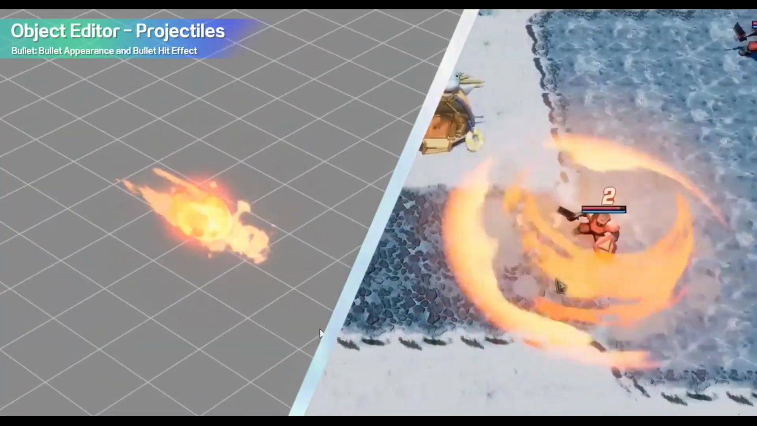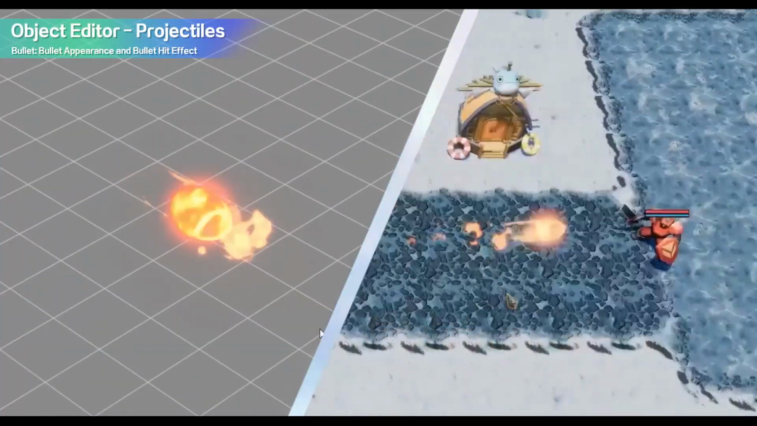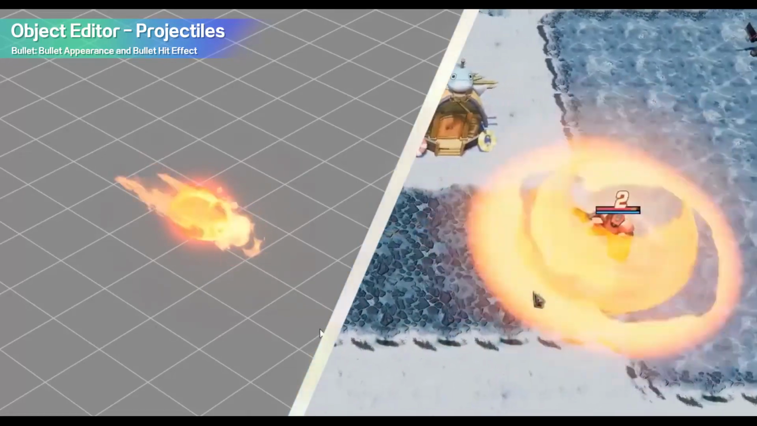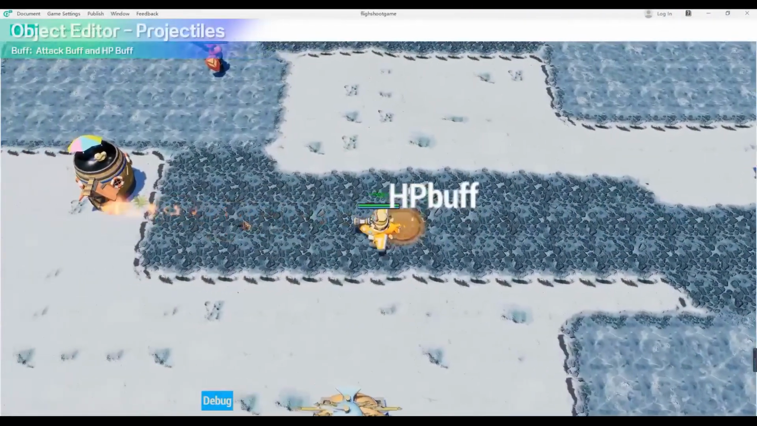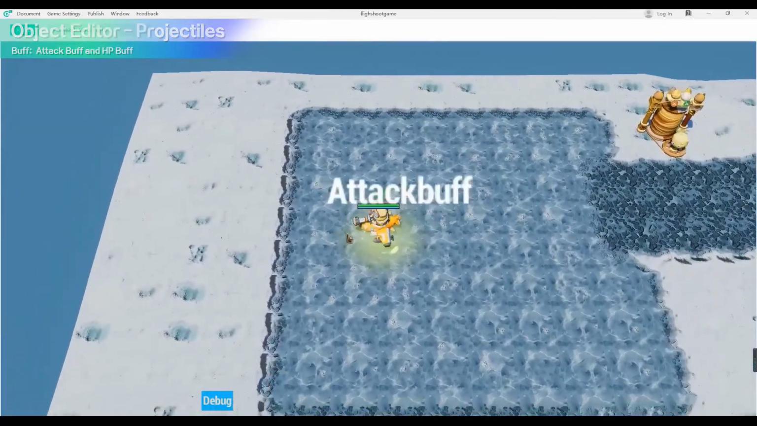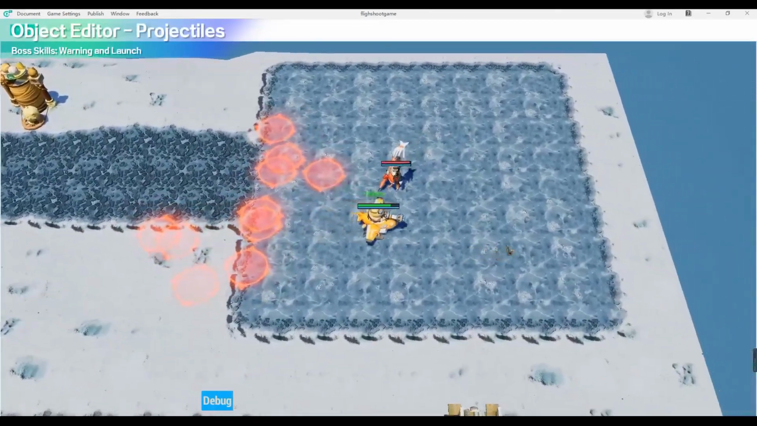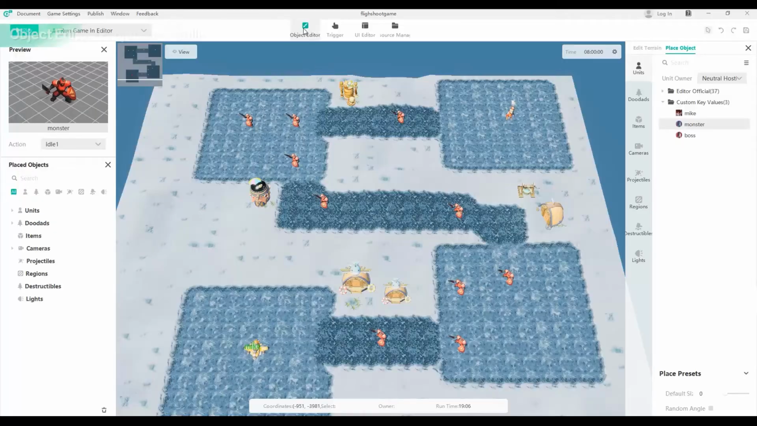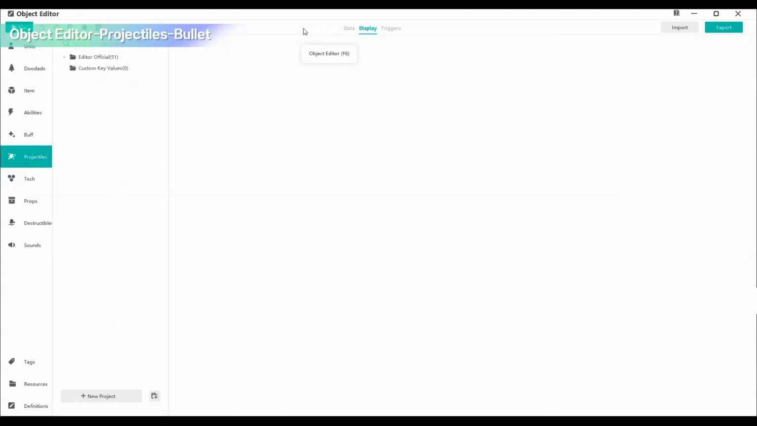Then, set the appearance of the bullet fired by the game character and the explosion effect after the bullet hits. We also have attack buff and HP buff, and boss skills, warning, and launch. Similarly, enter the object editor, create a new project under projectiles, and then set the appearance of bullets, buffs, and skills in turn.